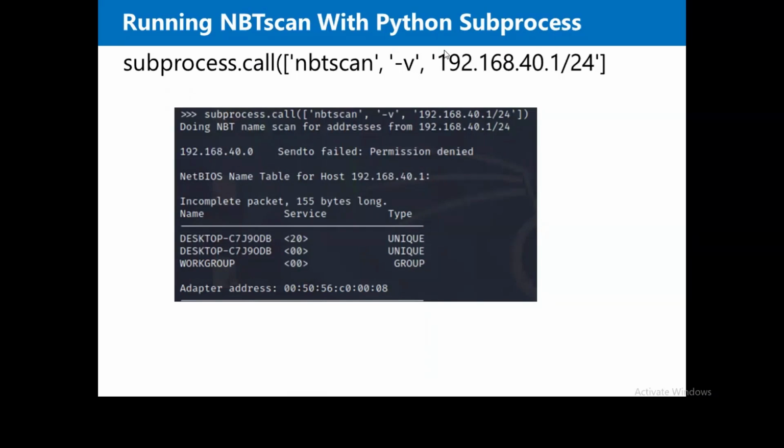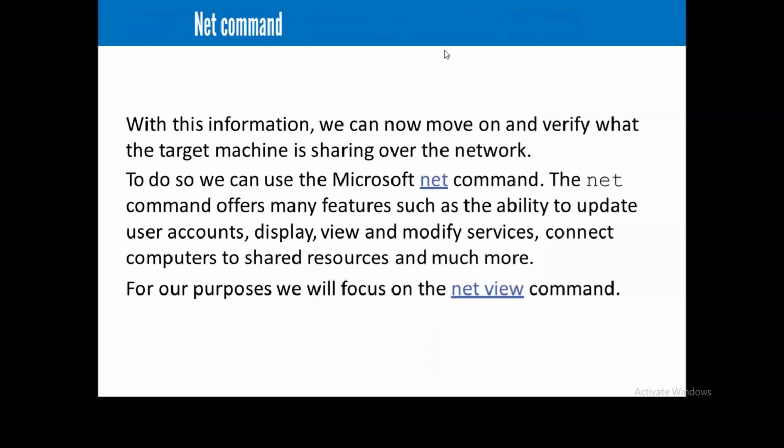So that's that. Another command that is very important is the next command, the net command.